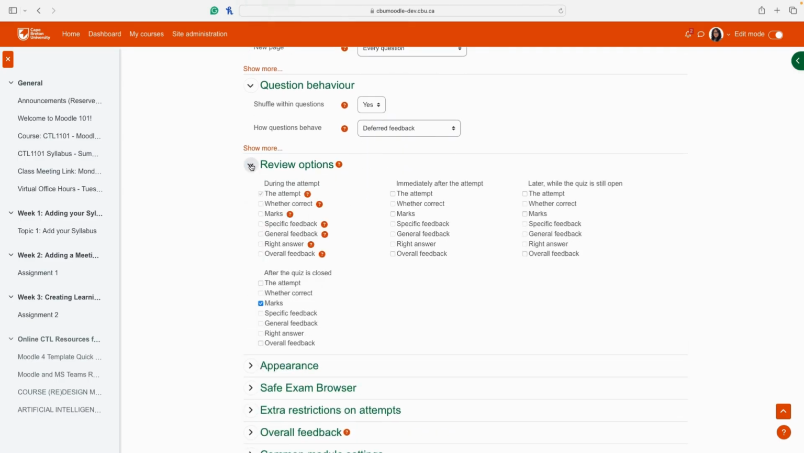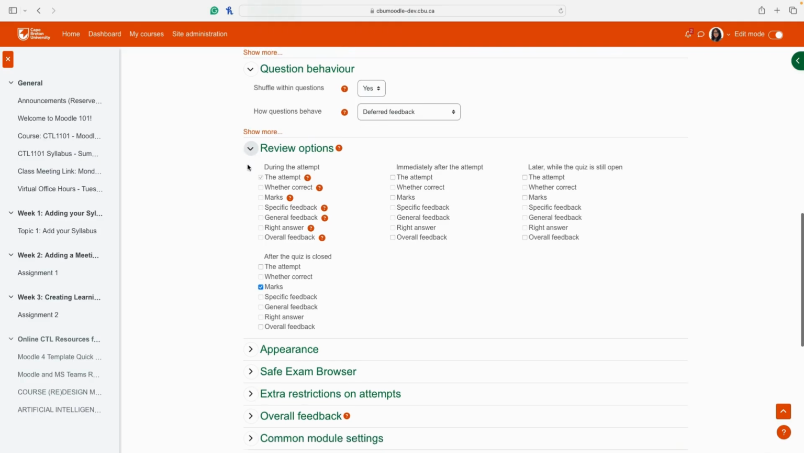Review options. This is already set up to be what the default should be. So when they are writing, all they can see is the attempt itself, and they do not get their mark until after the quiz is closed, meaning after everyone in the class has written. You can change this as you see fit.